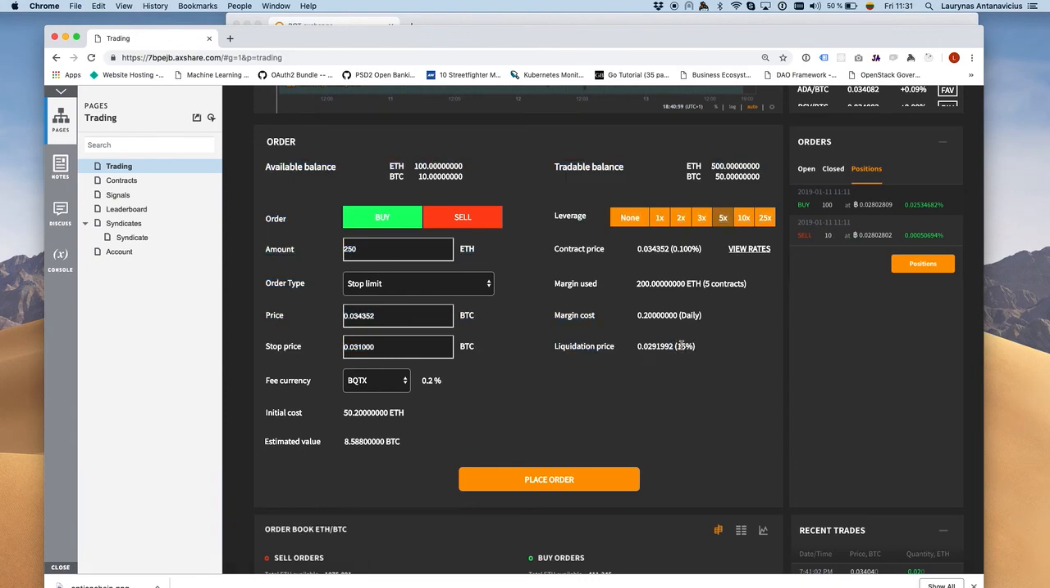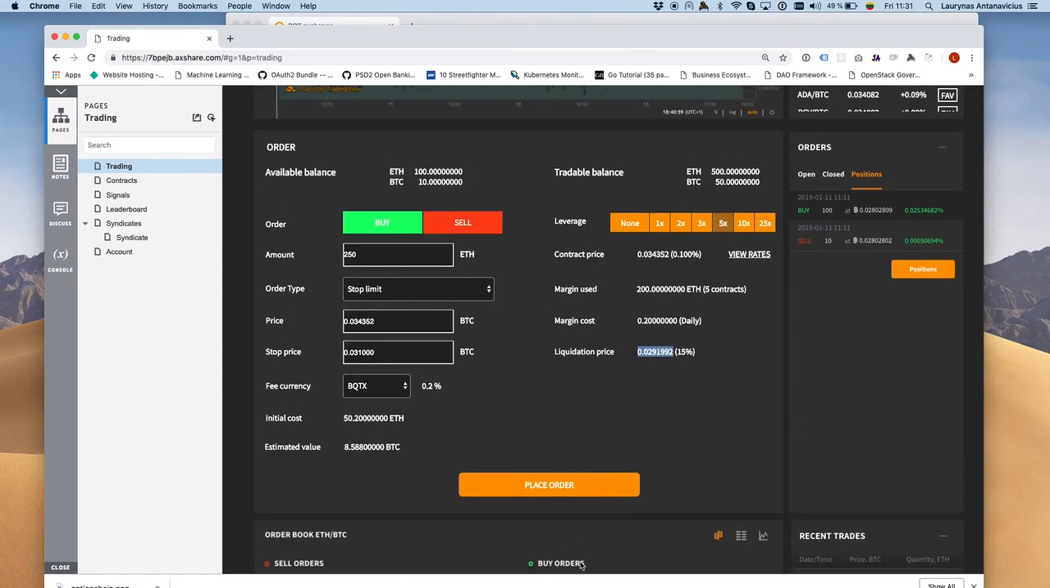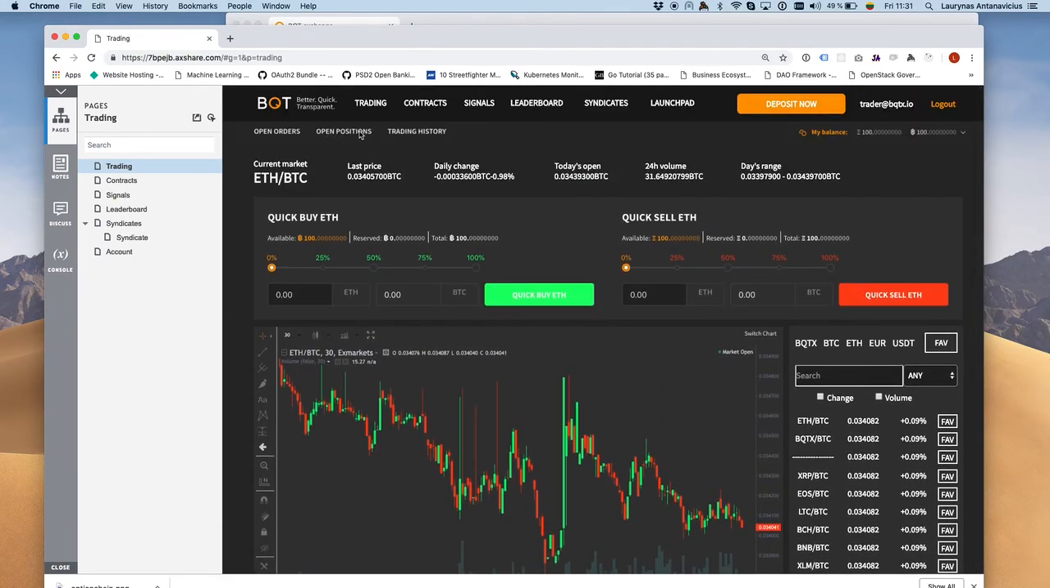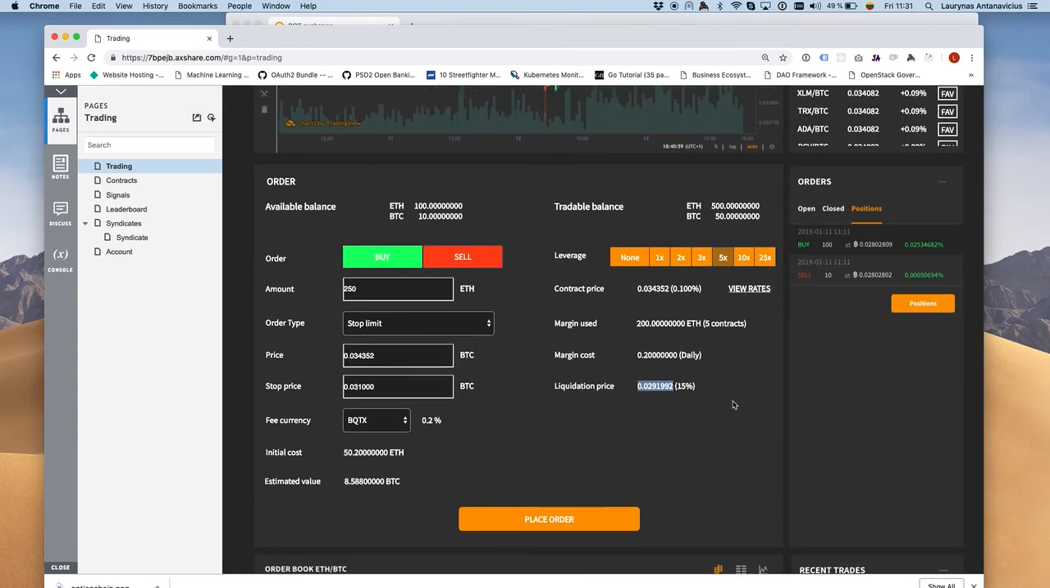Liquidation price is set according to the risk requirements of the platform. In this case, this is 15%. If the price hits this liquidation price, the position will be liquidated by the platform. Once the order is placed, the order will appear in the open positions sidebar, as well as the separate page which lists all of the open positions. The position is then evaluated daily in terms of margin and in terms of the liquidation price.